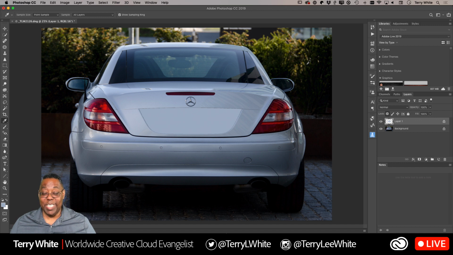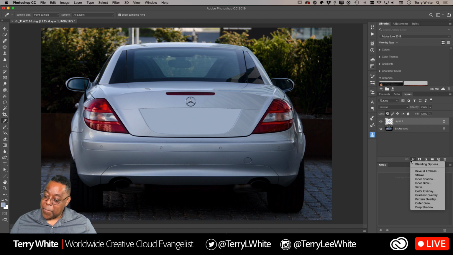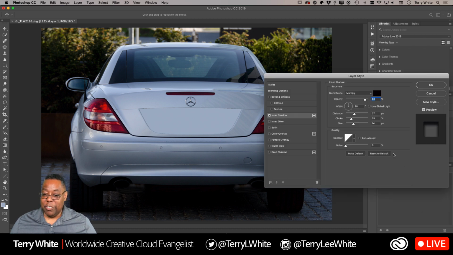Now, that is okay, but it doesn't have the same look as it would have had if the license plate was just not there. So the next thing we're going to do is use a layer effect to make it look like the same indentation that we had a minute ago. So we'll use our effects panel and choose inner shadow. Inner shadow will give us that exact same look like we had before, as if the license plate was just never put on the car.